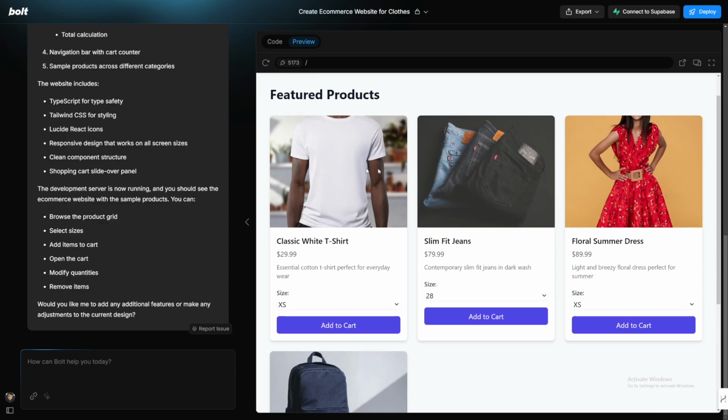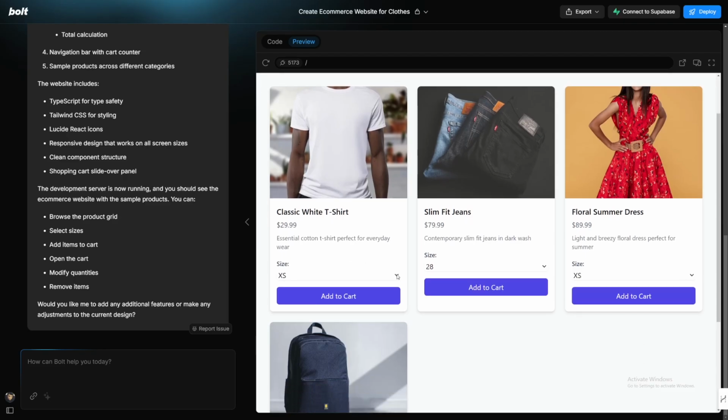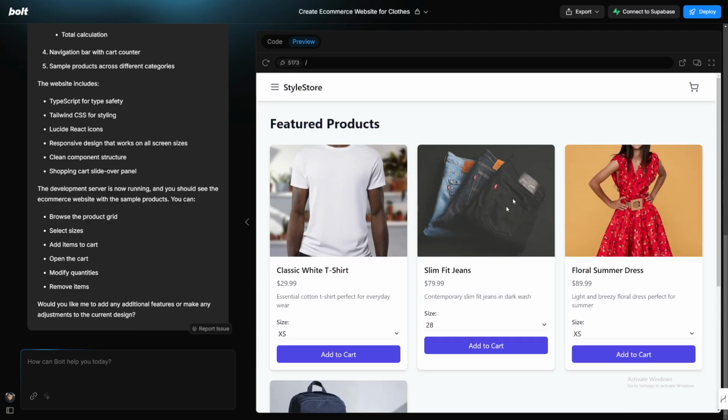It gives you the image placeholders. It gives you text, price, size with these drop downs. It's really good. It looks professional, and this is only one page, right? So this is it. This is the featured products here. And honestly, you can make a lot of money with this alone, with this feature alone.